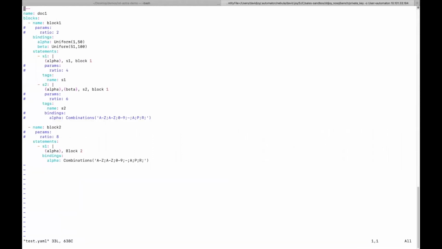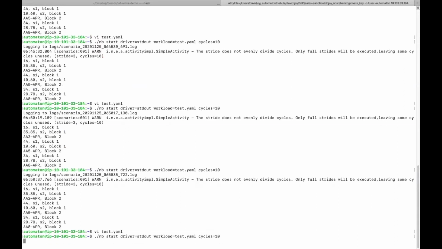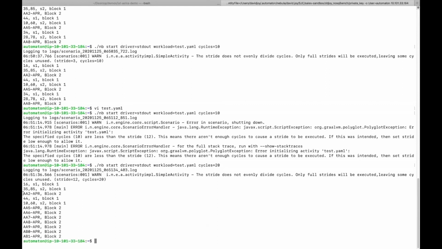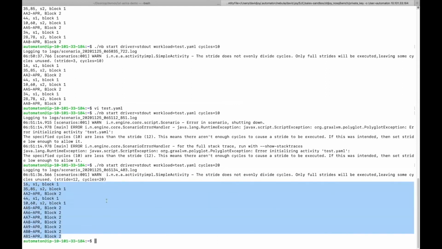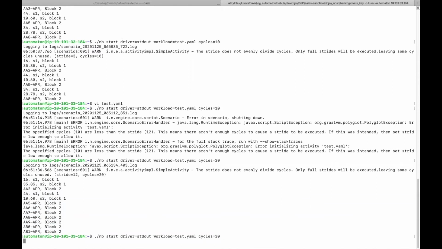So let's go back to this YAML again, and now we are defining a parameter. What we're doing here is we have two blocks, block one and block two. I want to generate more of block two data, so a ratio of 8 for block two and a ratio of 2 for block one. So let's just do this. And this way you will see that block two data will be generated more, because of the way we have designed and defined the parameter. As you see, block two got generated more, right? So that's the advantage that we have here. We can define things the way we want, change your cycles, and get the data.